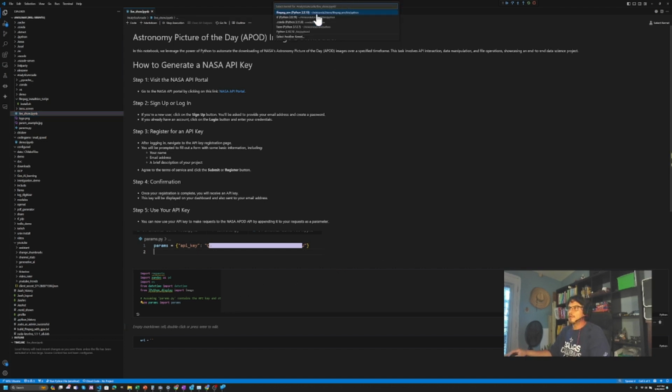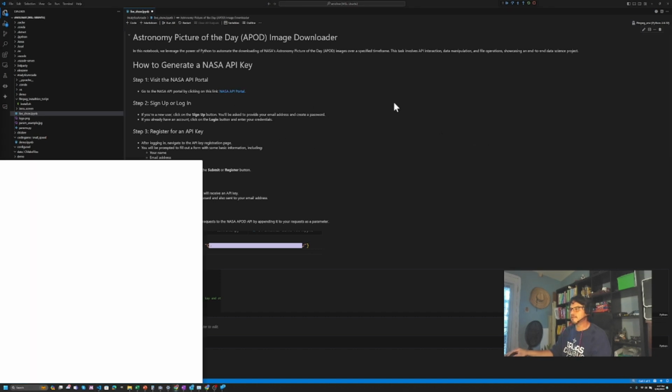These are the libraries we're going to use: requests, pandas, the built-in os, datetime, IPython display Image, and parameters. Parameters is something that I wrote, and if anybody's interested in following along, you're going to want to go to this link and get your own API key, and it's super easy.